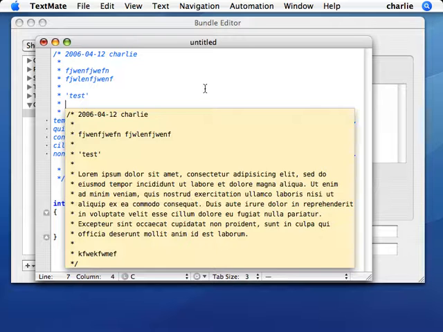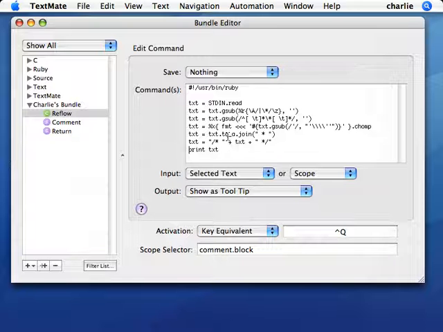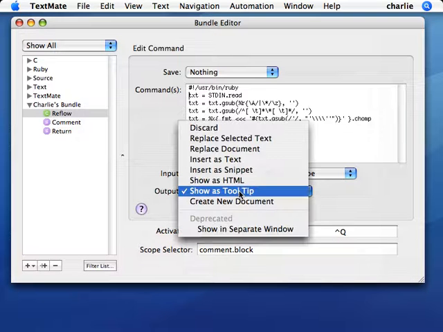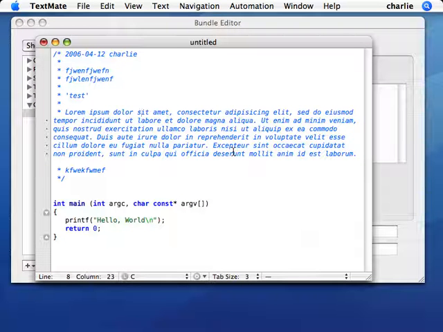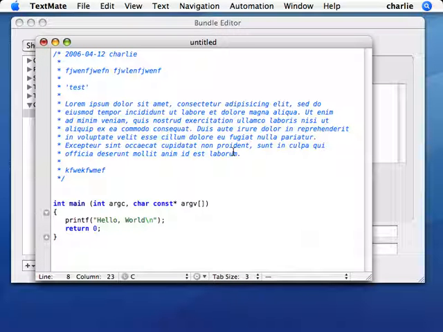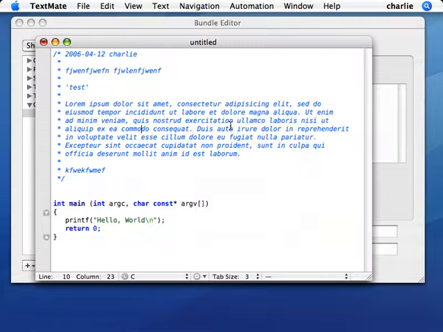And now we want to replace this thing with what our script generates. And that's pretty simple. Replace selected text. So go back here, press Ctrl Q, voila. Now that's really all it takes. There's one minor drawback here. It replaces the selection. That means if we do something like this and reformat it, it doesn't indent these lines.